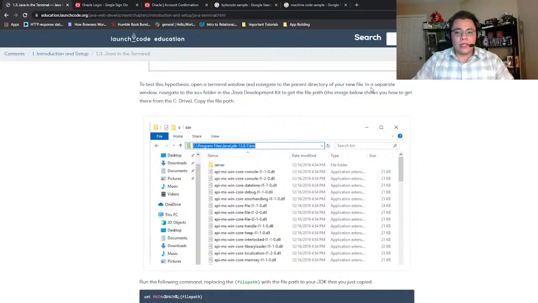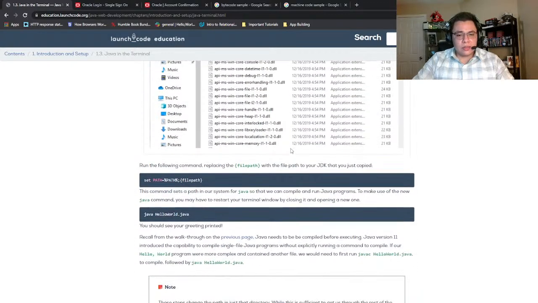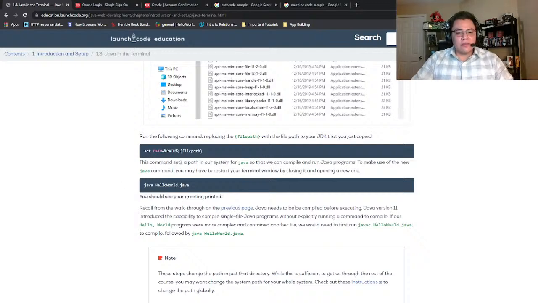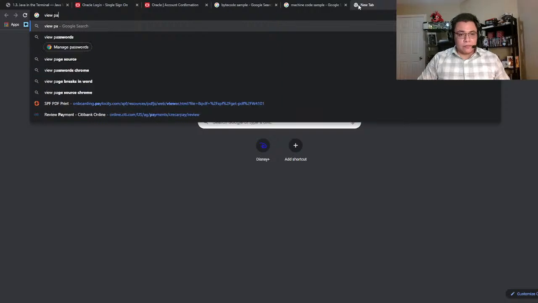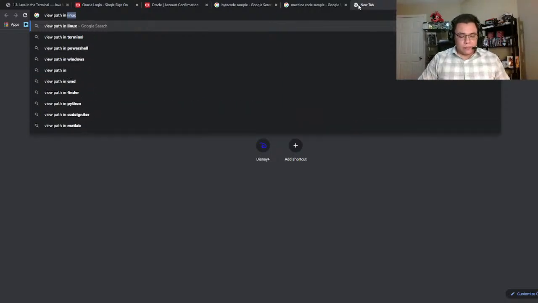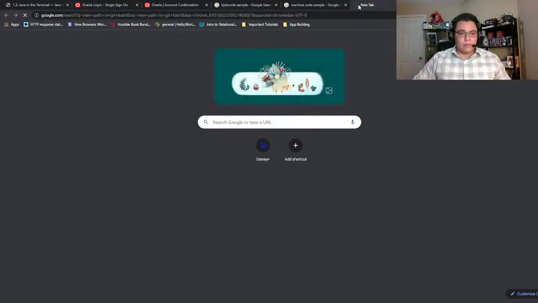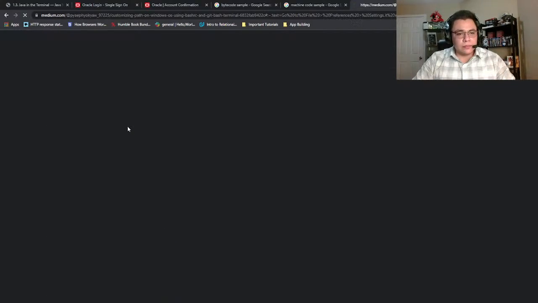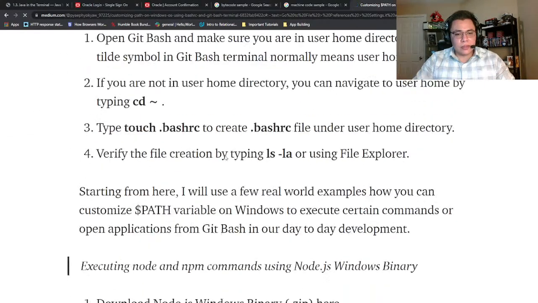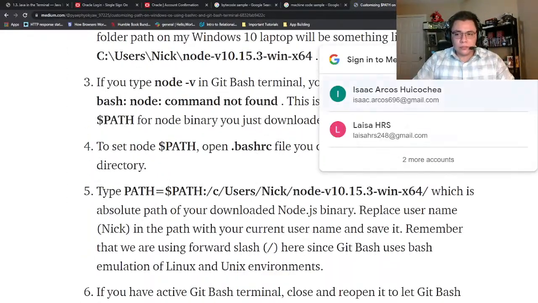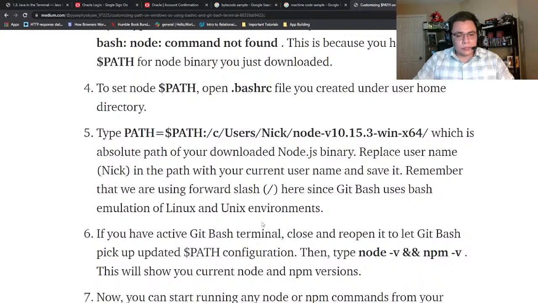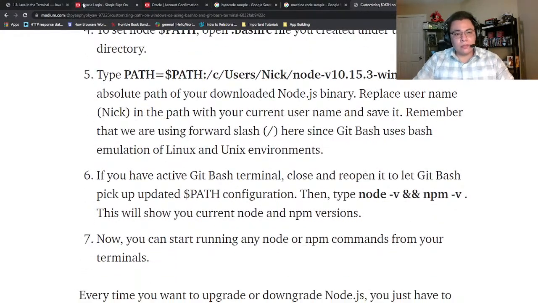So we'll navigate to where our new file has been saved, the bin folder in Java, copy that. Okay. Let's see if our path is already set up. Let's see. We'll just redo it again.